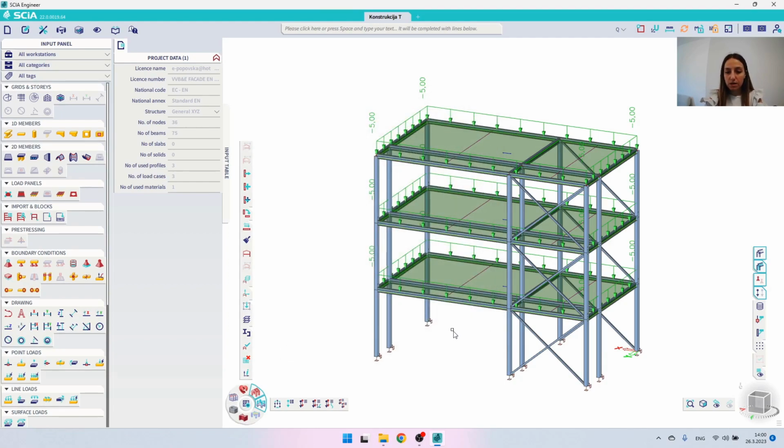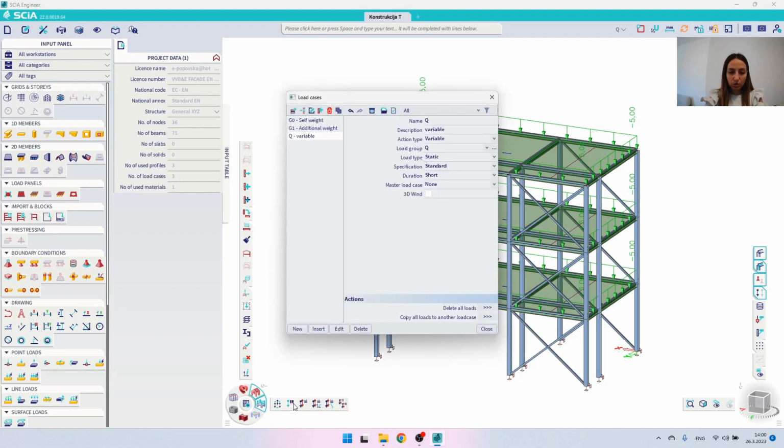Next step is to start introducing the load cases. First I will go to load cases and I will add a new load case. I will name it T+. I will start with elongation of the elements. Under description I will write temperature, and the type of load will be variable, and the load group I will choose T. I'm finished with this load case.